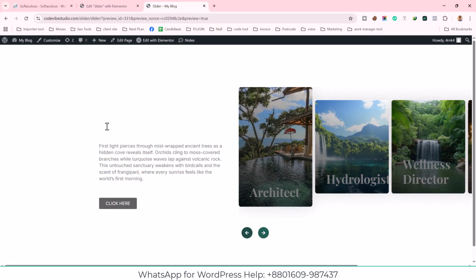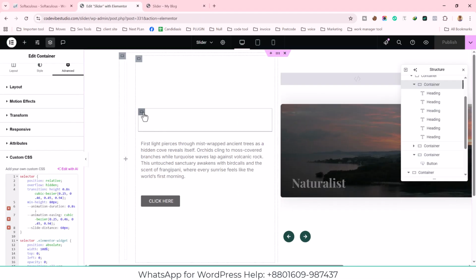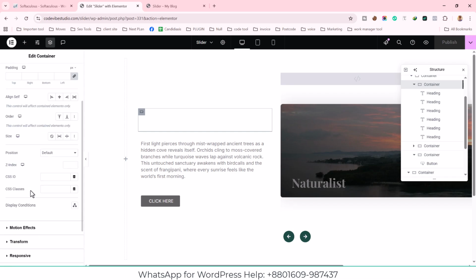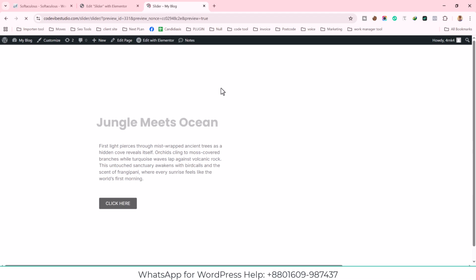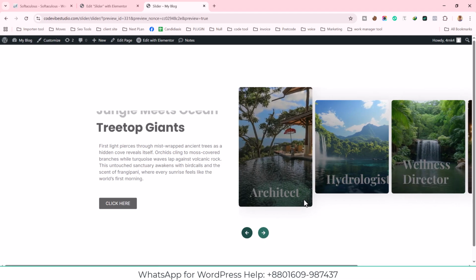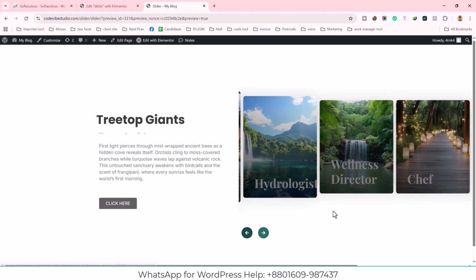As you can see, it is not working because we didn't add a CSS class. So we also need to add a CSS class here. Okay, after adding the CSS class, we will publish it and let me check. Yeah, as you can see, now it works. If I click the navigation button, the title also changes automatically, as you can see here.